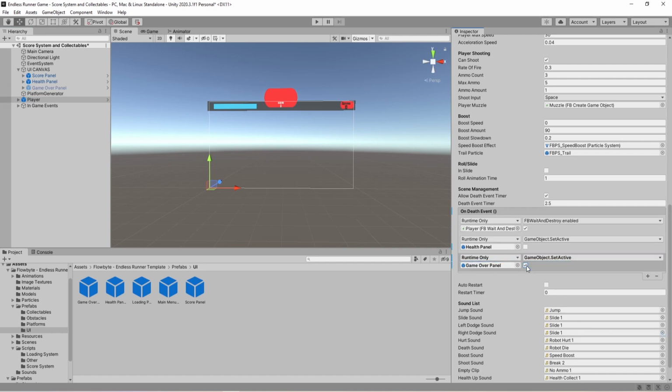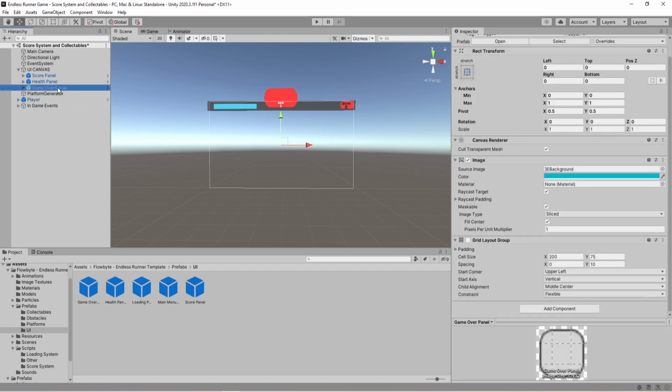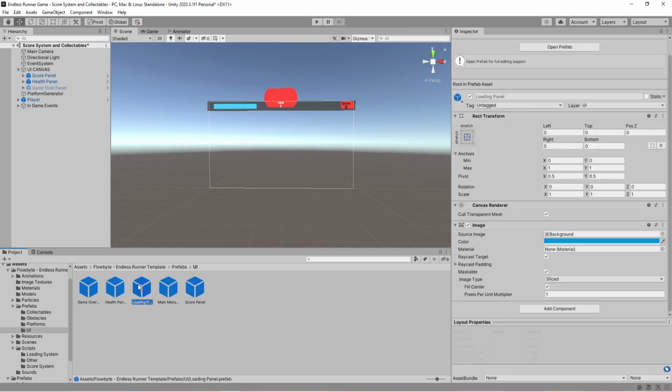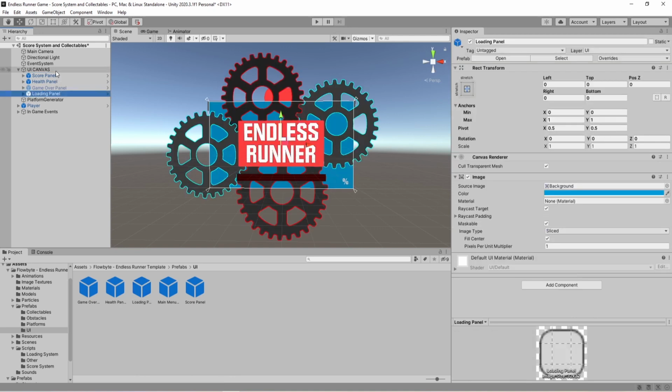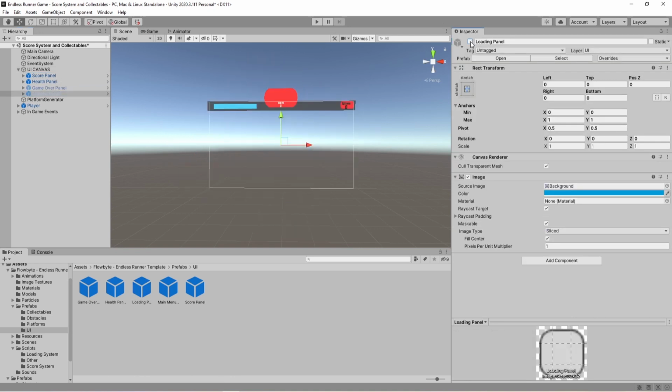The next thing we will be needing for the game over / restart panel to work is the loading system itself. And to use this is quite simple. Just drag in the loading panel into the UI canvas also. The loading panel also needs to be set inactive, just like the game over panel, as this is called once you restart or return to the main menu.